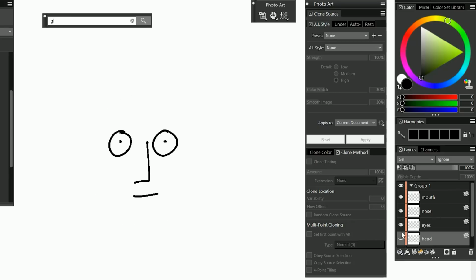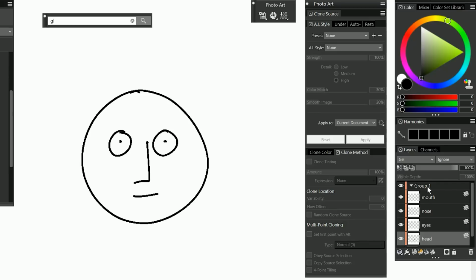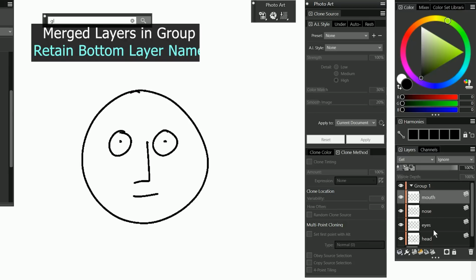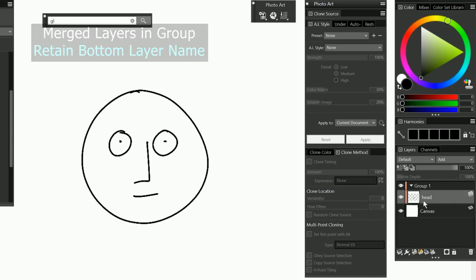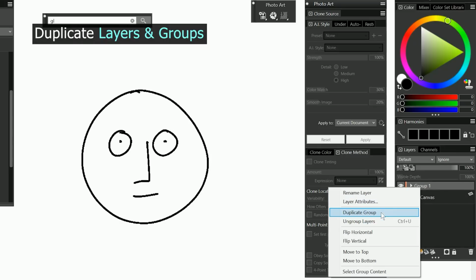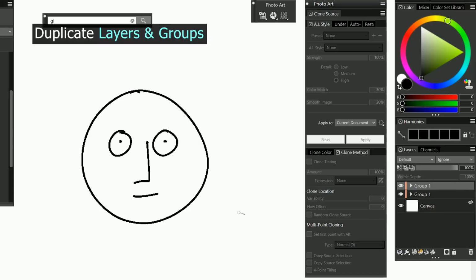We have a head with the eyes and nose and mouth on separate layers. These are all contained in a group. If I select all the layers in this group and I merge them, then they're going to retain the name of the bottommost layer. You can also right-click on a group and duplicate the group. As someone who uses the duplicate group command, I'm happy to see that it's been restored because it went missing a version or 2 ago.